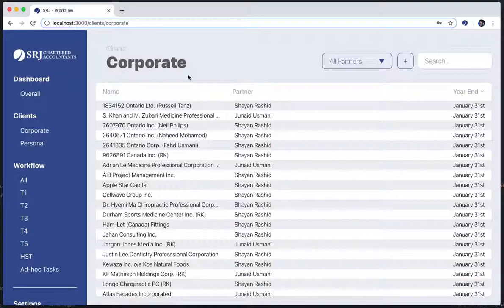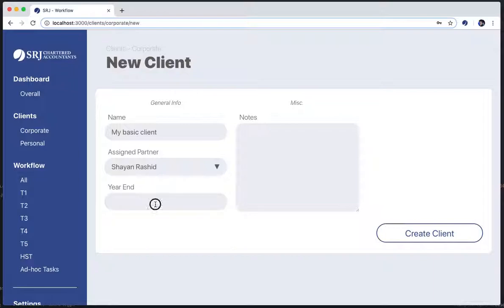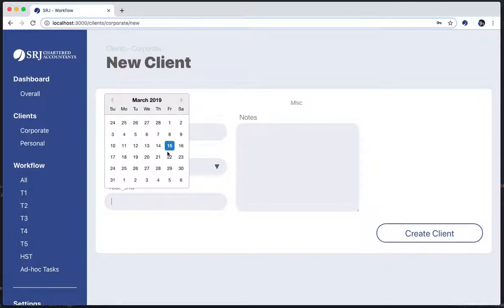Here we're looking at the corporate clients, and if I click that plus button, it'll allow me to create a client. So let me do that. This is a basic create client form. You can see the background is grayed out, and it has 4 basic fields for creating a client. So it'd be my basic client, and I'll assign it to Cheyenne, and I'll set their year end for March 31st.